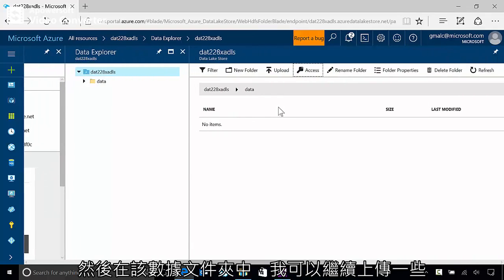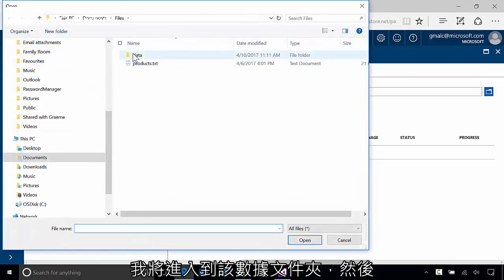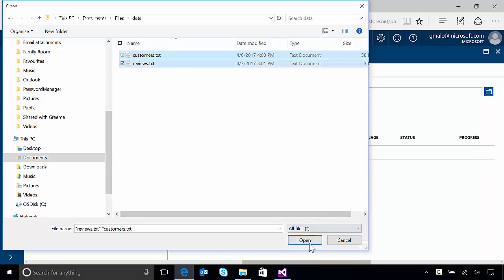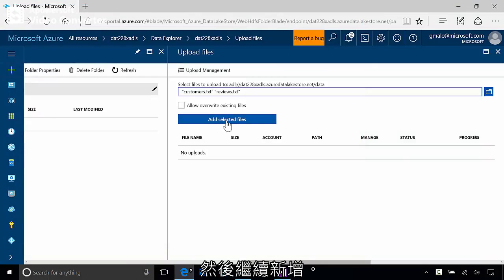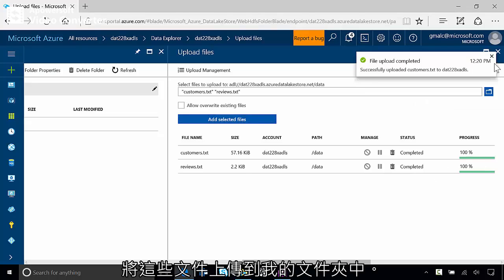And then within that data folder, I can go ahead and upload some files. So I could go and select some files from my local file system. I'll just go to this data folder and select all the files that are in there. It lists them up here. It allows me to overwrite them if they already exist. And I'll go ahead and add them. And I get the status appearing as it goes and uploads those files to my folder.